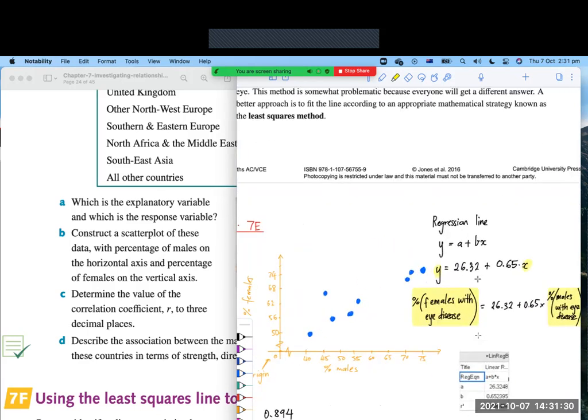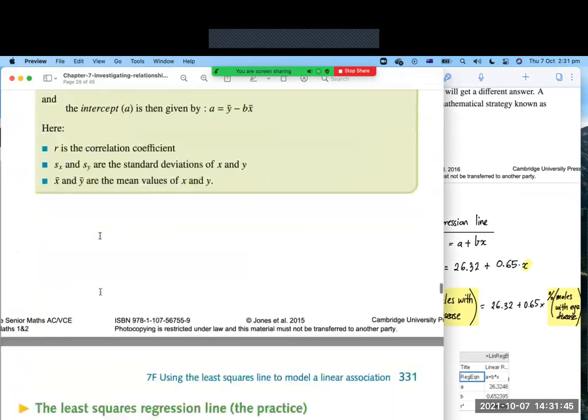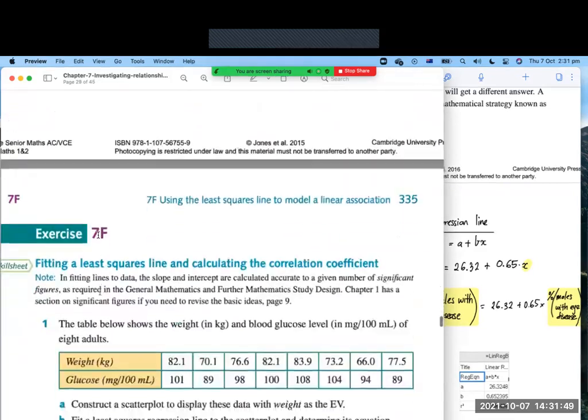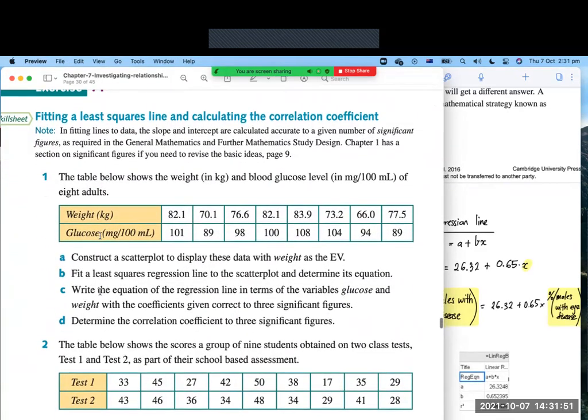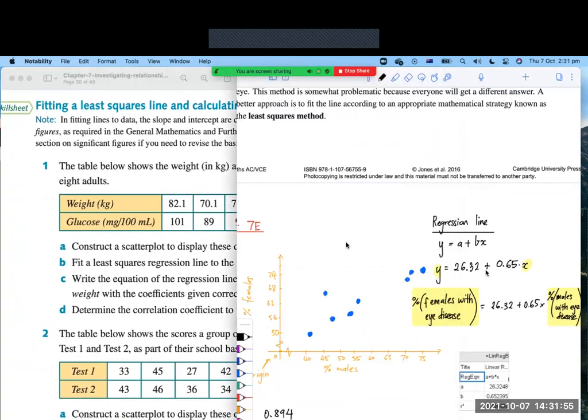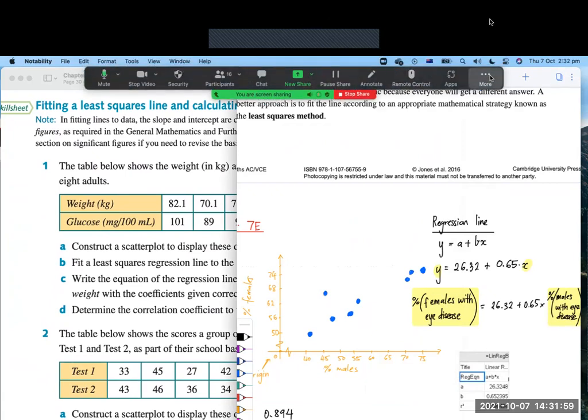Okay, so that's how we find our regression line. In the last 15 minutes of our class, I'll give you some time to go through and try 7F. Okay. And in the meantime as well, I will also complete a couple of questions as well. All right, so I'll probably pause this now.